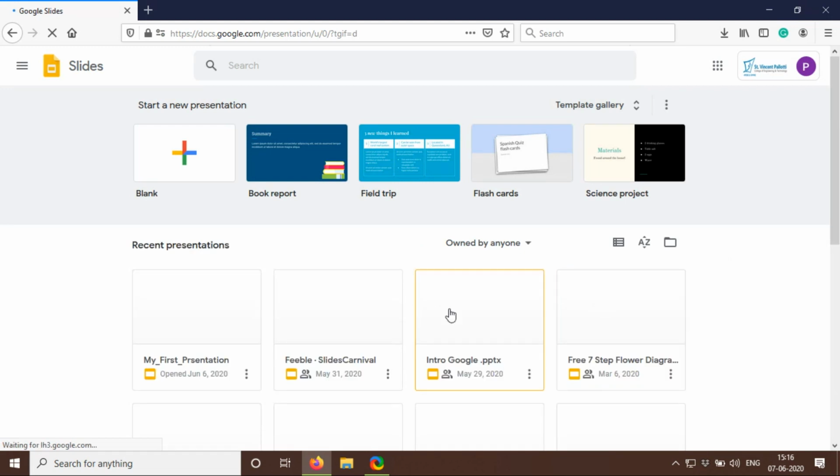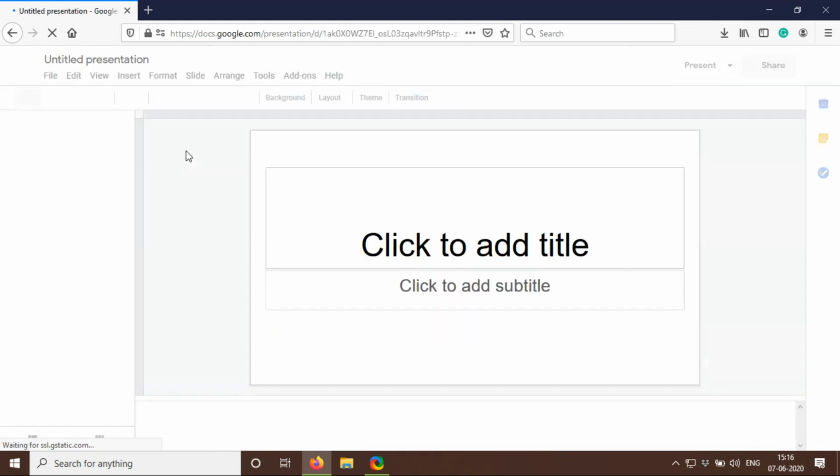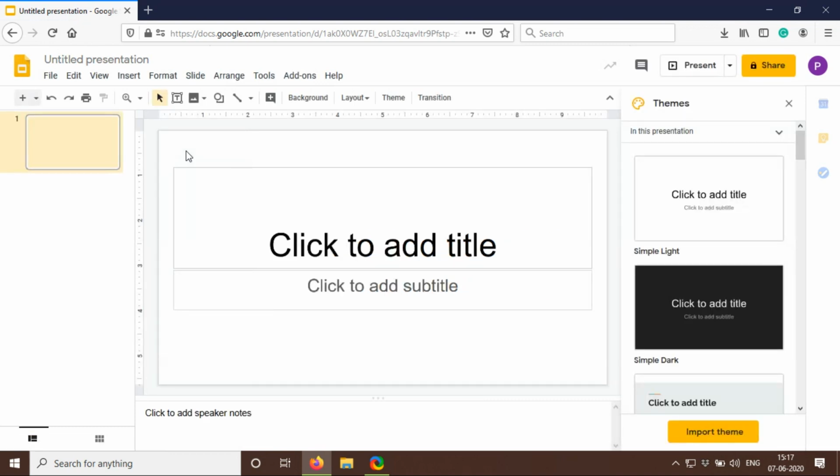Now here you can see these are the predefined templates. If you want to use one of these, you can, or in our case we'll click on blank. Here you will see a complete window of a Google slide with an empty slide. This is slide navigation, and these are the themes, where you can apply a particular theme.